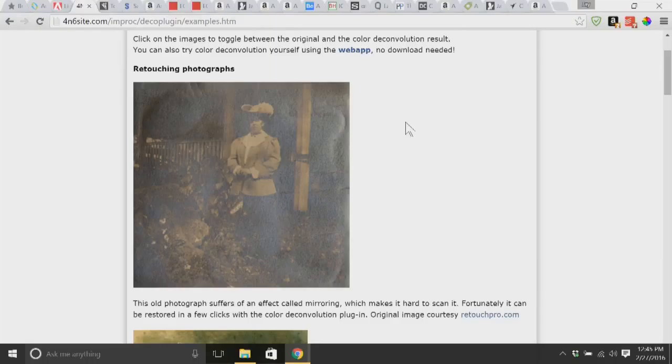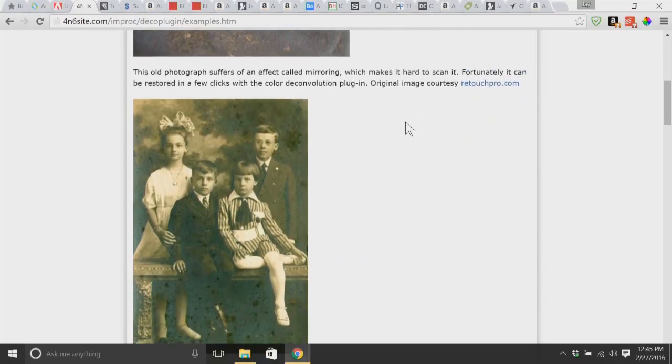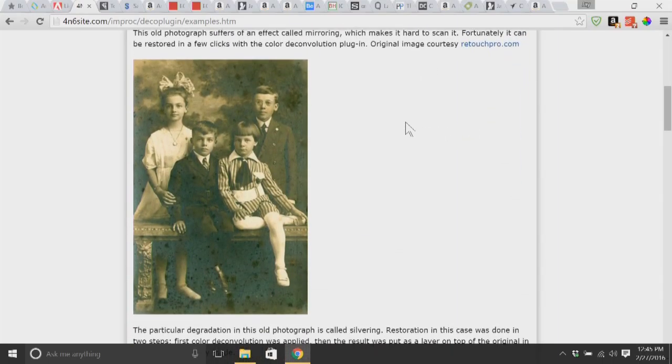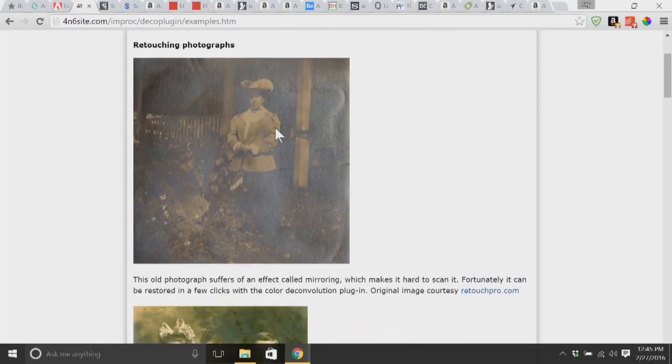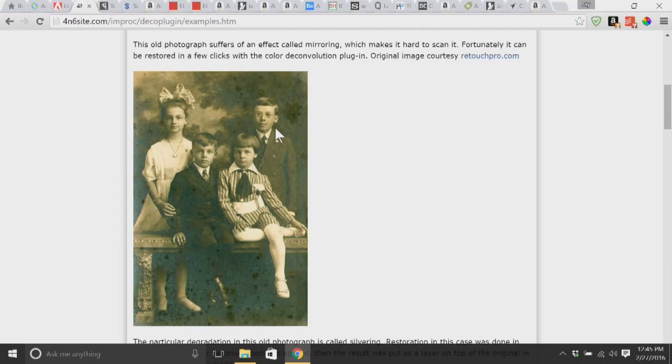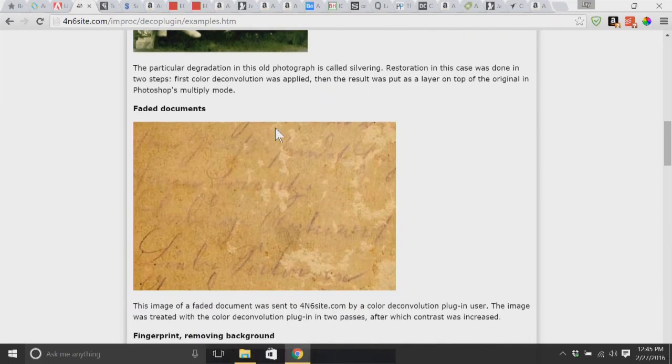And so this mirroring is very hard to retouch out because it destroys the areas that should be black in the image, which have this reflectivity. And so this particular plugin, this deconvolution plugin here, can get rid of those. If we take a look at some of these examples, those of you looking at the video version can see that it does a very nice job of removing that mirroring or silvering, so you can then proceed with the restoration and make the things look really good.